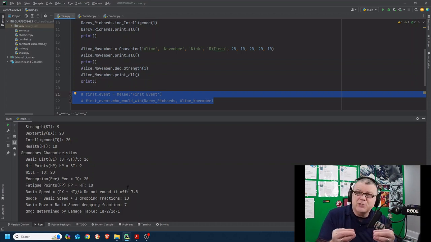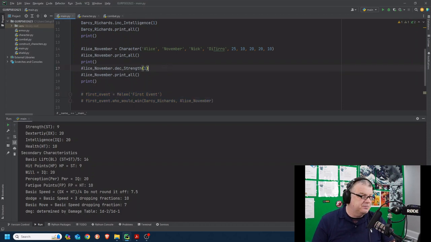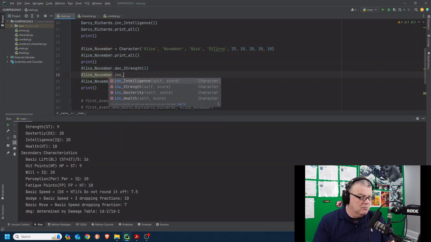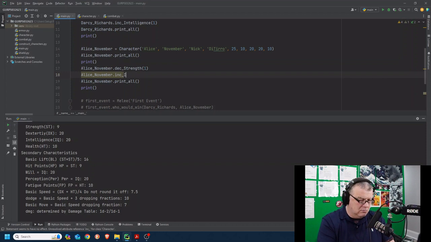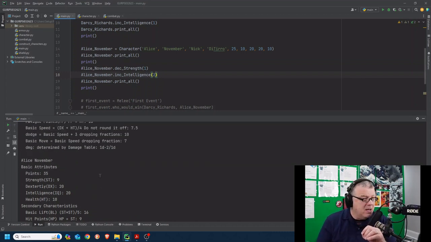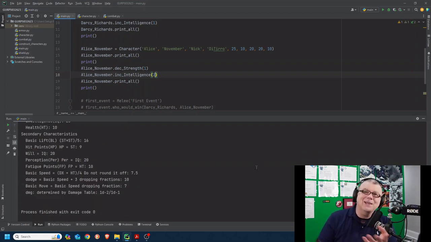Let's say now she has some points. She wants to increase her intelligence. We're going to increase it by 1. We remember intelligence costs us 20, so we only have 35. 2 would cost us 40. You know what? Let's cheat a little bit. Let's try to increase it by 2, right? So this is going to cost her 40, but she only has 35 points. Let's see what happens.